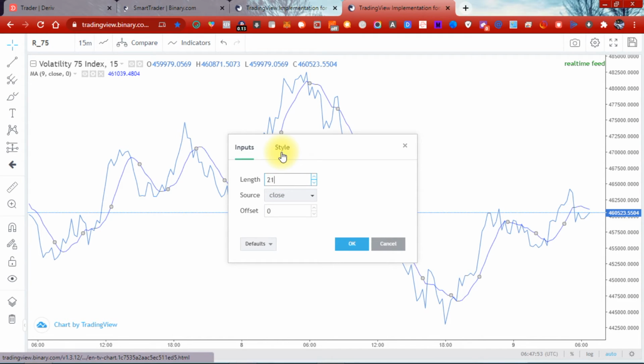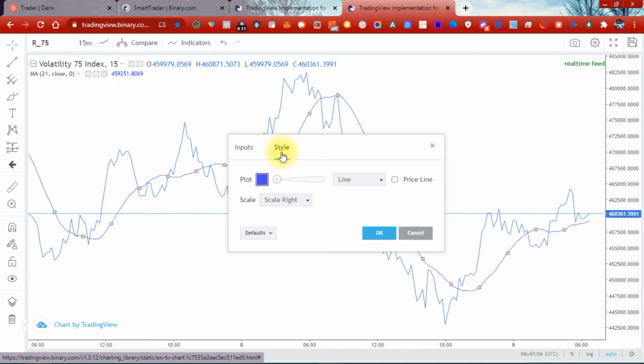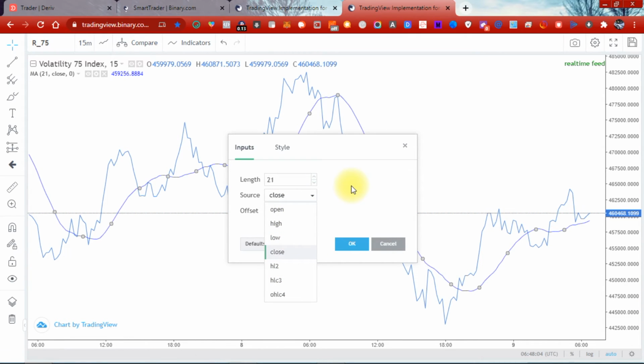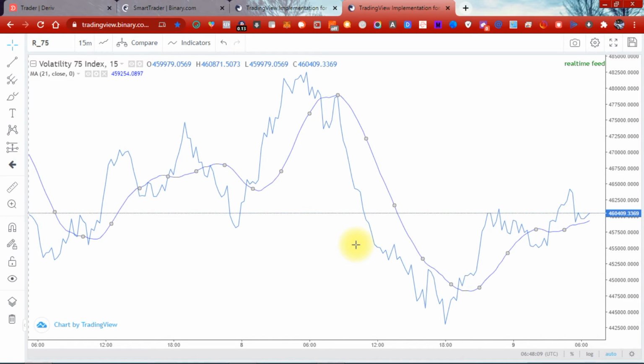So that's how you can set it up according to your strategy. You can set it up to meet your strategy, right? And you can also change this to whatever your strategy says you should set it to, and then you can obviously have it looking like that. So yeah, that's basically the basics of that.